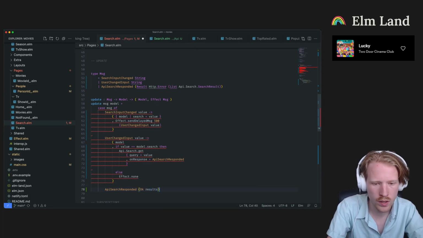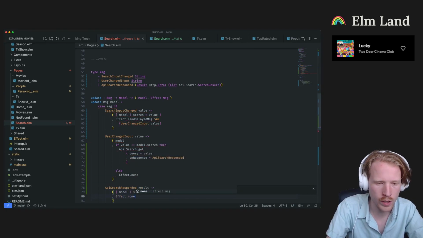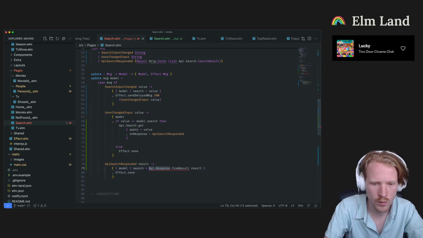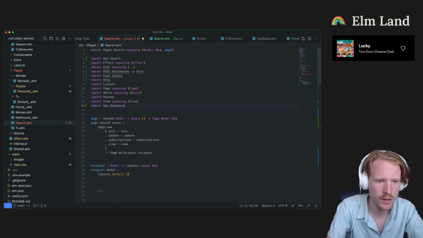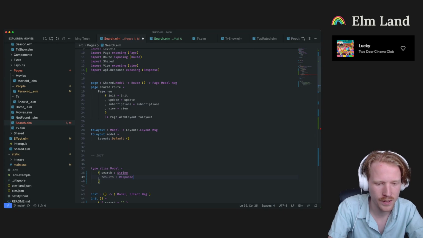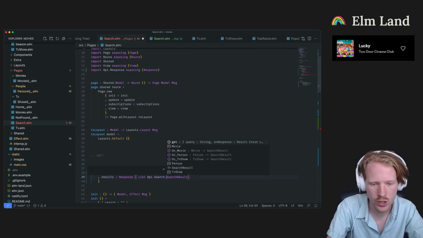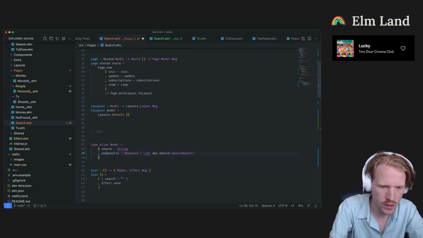Okay, so I should either have the results. Let's just take the whole result. Search is going to equal Api.Response.fromResult, Result, Effect.none. We are really close. We just need to import this and define that field. So on our model, it looks like results is going to be a response to the list of search result, which is coming from API search. I'm going to just call this search results.